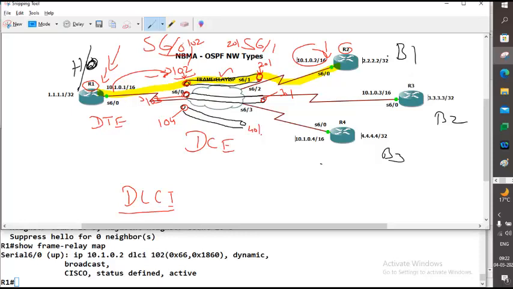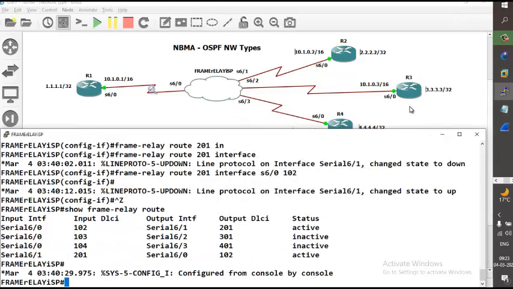Why are 103 and 104 not discovered yet? It is because the 103 and 104 tunnels are not really up, not ready yet. We have not configured this portion. After we configure, we'll come and verify. Right now, only one tunnel is active. Let's move on to the other side now.